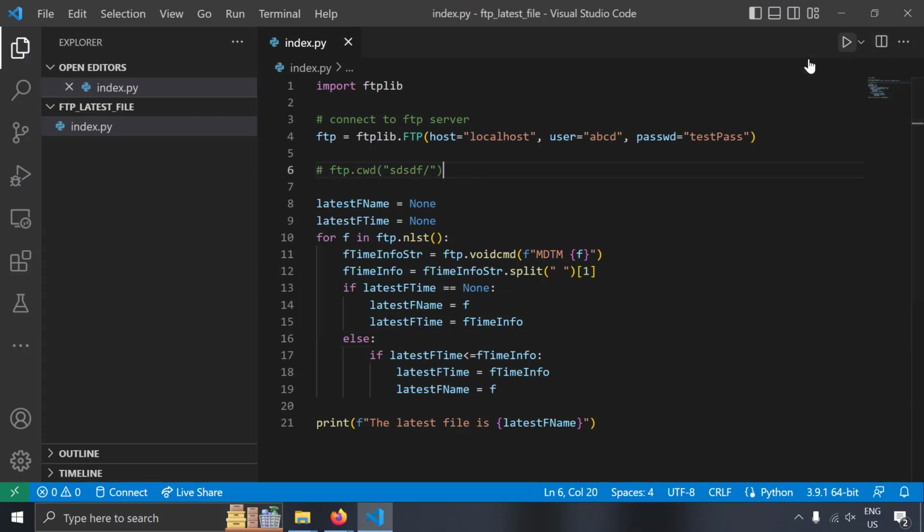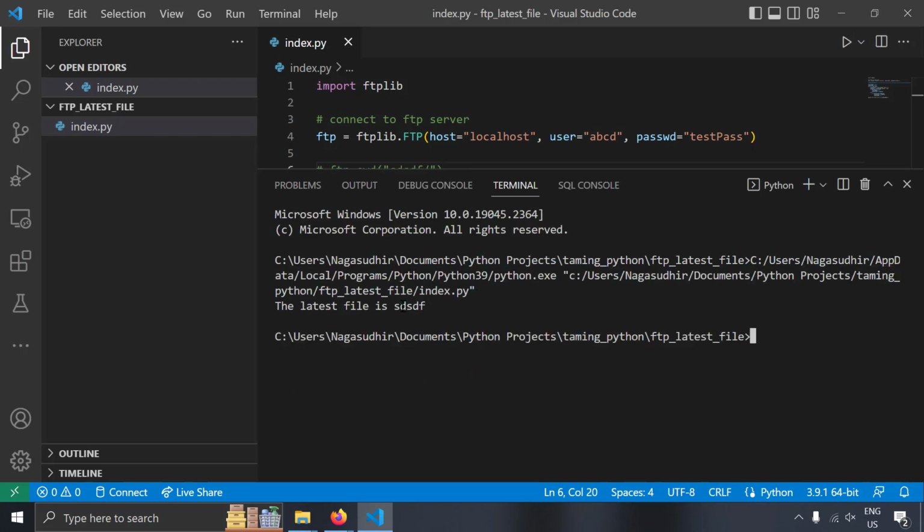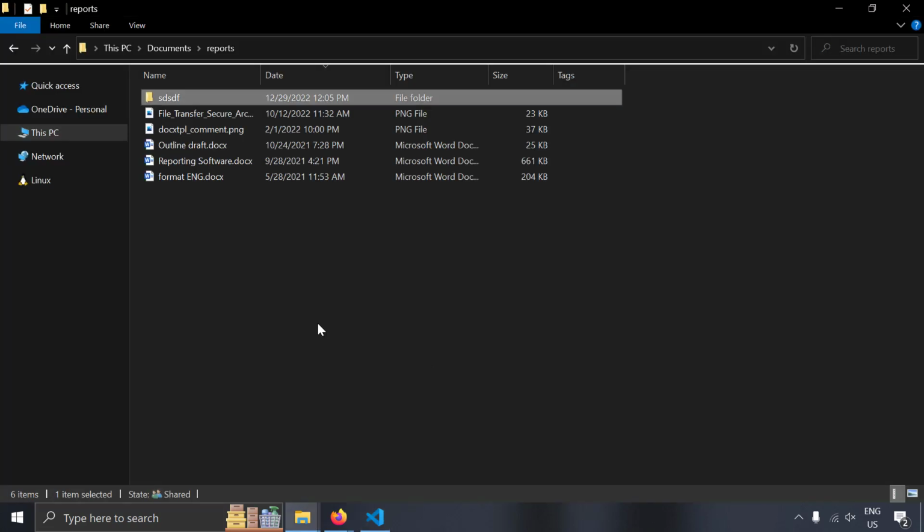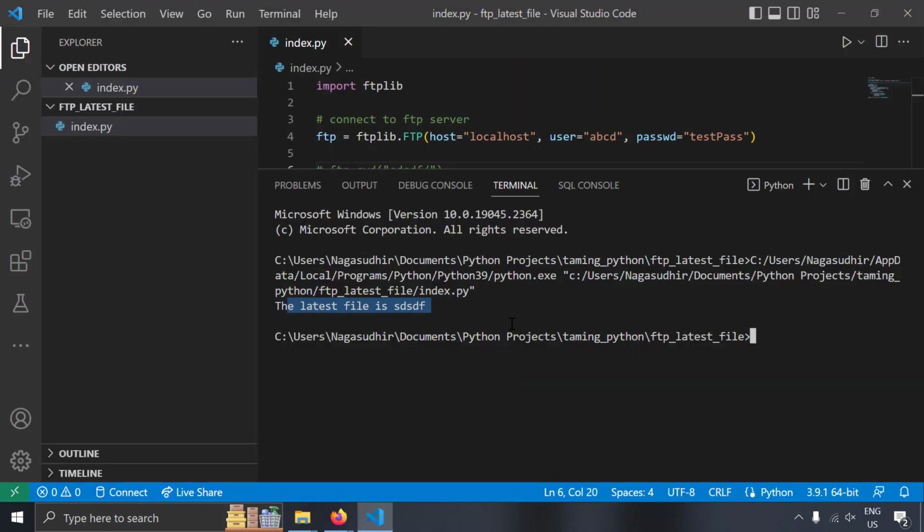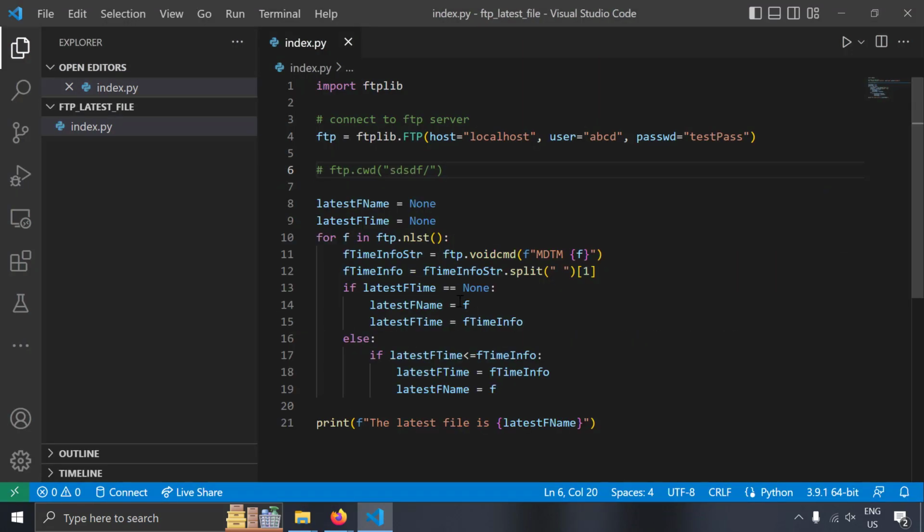So let's try to run this again, and you got the latest file is sdsf, and let's try to see it. And here one more caveat you can see is sdsf is a folder, but if you want to find what is the latest file, that's not possible using this nlst or mdtm command. So this is the downside of using this nlist command. Using nlist, you can get the name of the file and folder objects, but you don't know whether the object is actually a file or folder. So that decision should be done in your application logic.